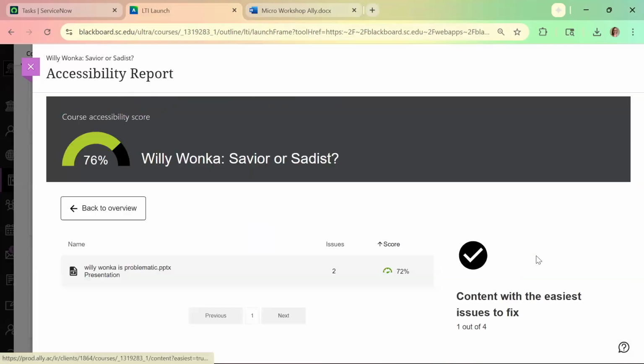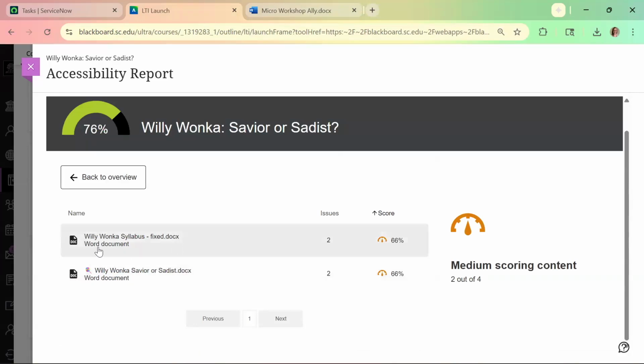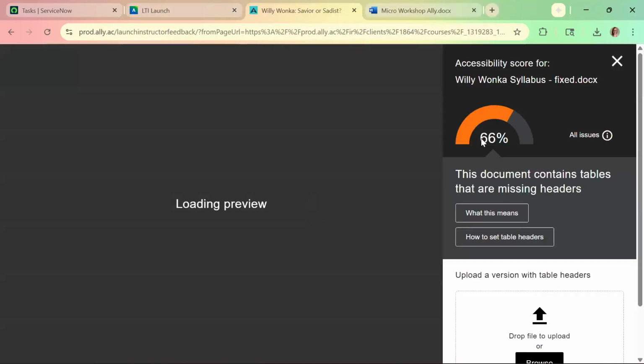So what else do we have here? I think that's still the same one, yeah. So if I go to some of my medium scoring content, I have a Word document that's at 66%. If I click on that one, it contains tables that are missing headers.